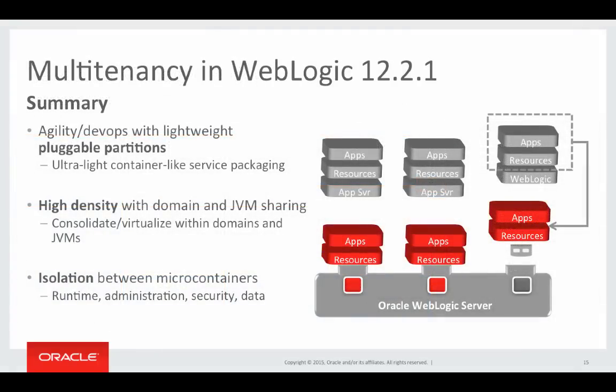So that's the summary, right? So that's what we built. We start with this notion of microcontainer or pluggable partitions. You can take your applications and package them into this ultralight container and move from environment to environment. Doesn't even have to be applications that we're running only on WebLogic server. You could take applications that we're running on other application servers, and then you take them and run them on this common infrastructure, right? On this platform as a service.